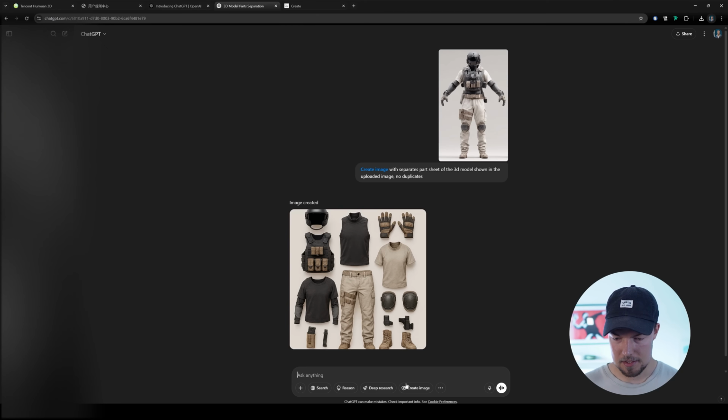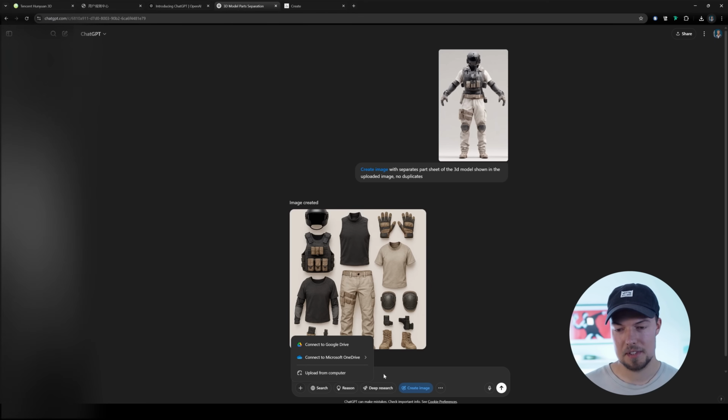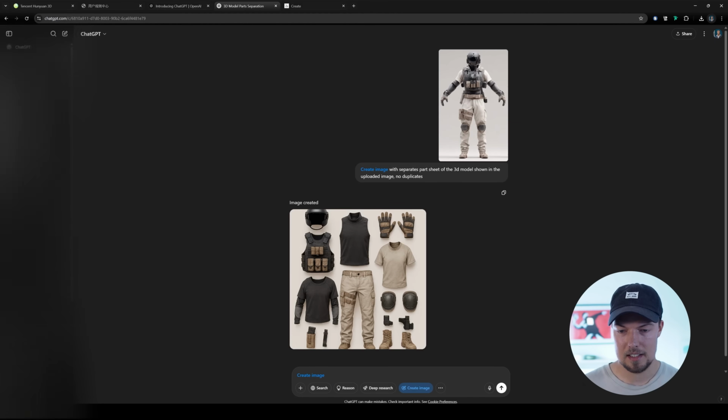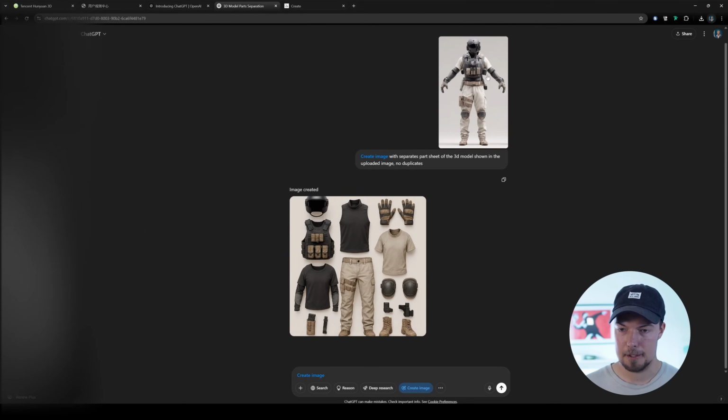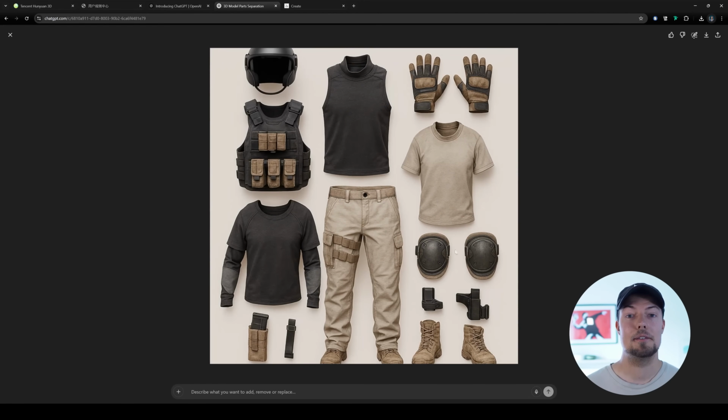I uploaded this over here, that I first go to create image, and then I will choose here to upload a file, and from computer, then I choose the image, and what I then typed in is a with separate parts sheet of the 3D model shown in the uploaded image and no duplicates, so that it only generates the pieces that it sees on the image. And what we get is then this kind of result.